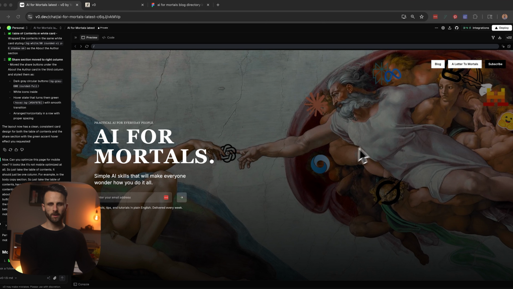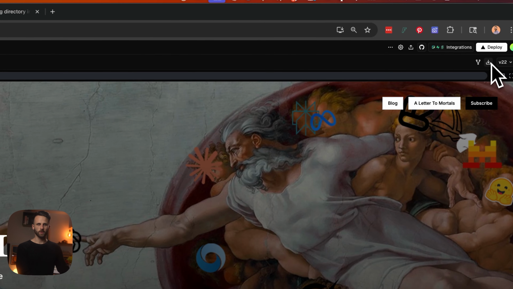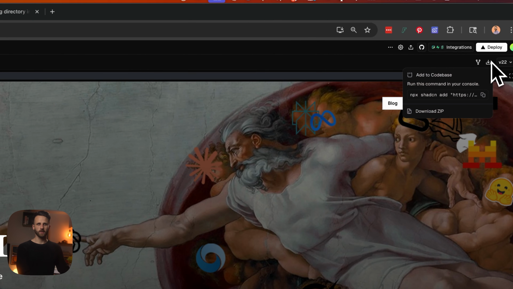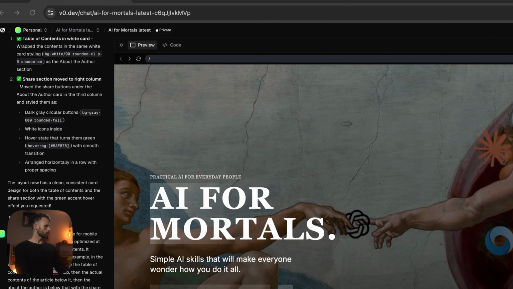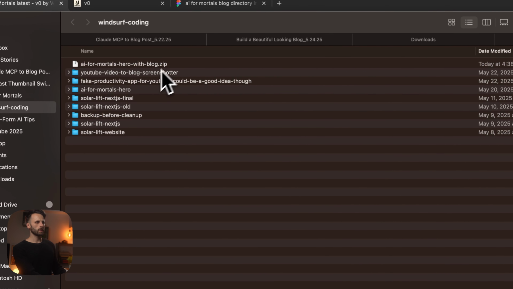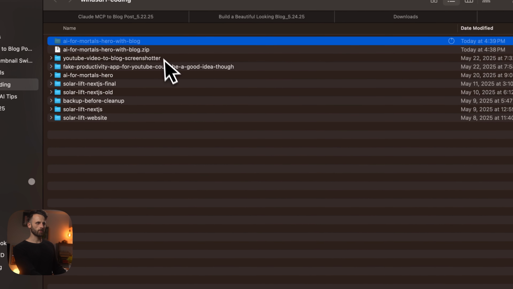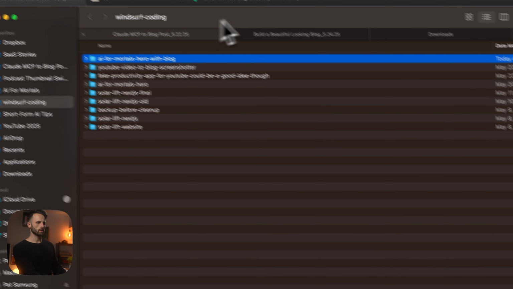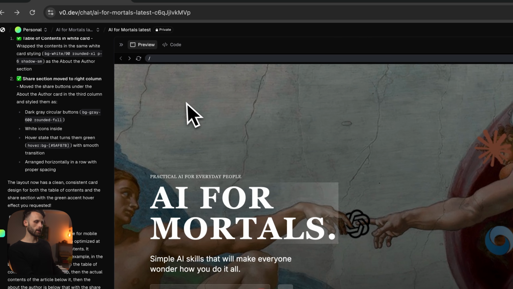All right, now we're finally ready for Windsurf. So I'm just going to go up here in the top right. I'm just going to download this code, download as a zip, and then I'm going to open it in my Windsurf coding folder, delete this zip. Also, we just need to make a whole new GitHub repo.